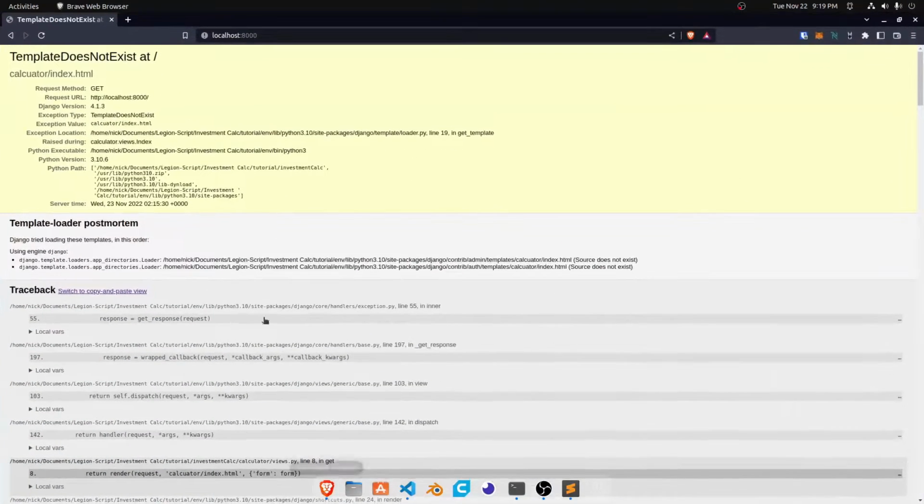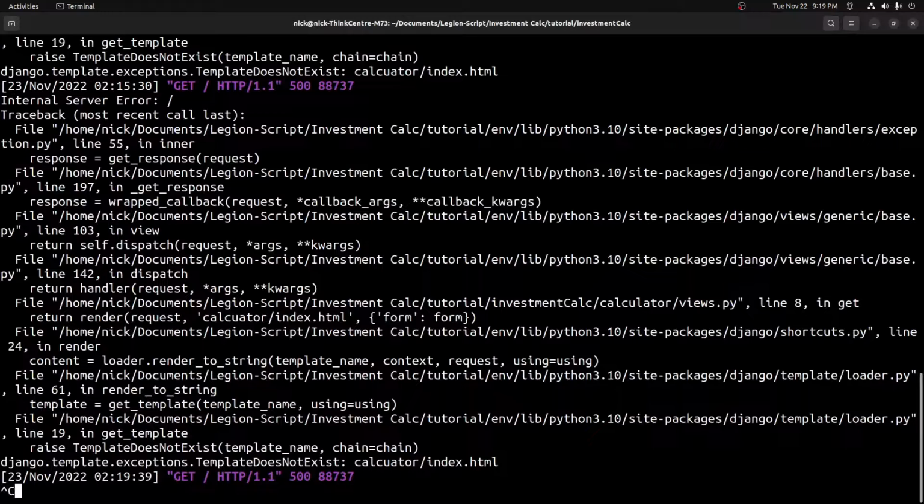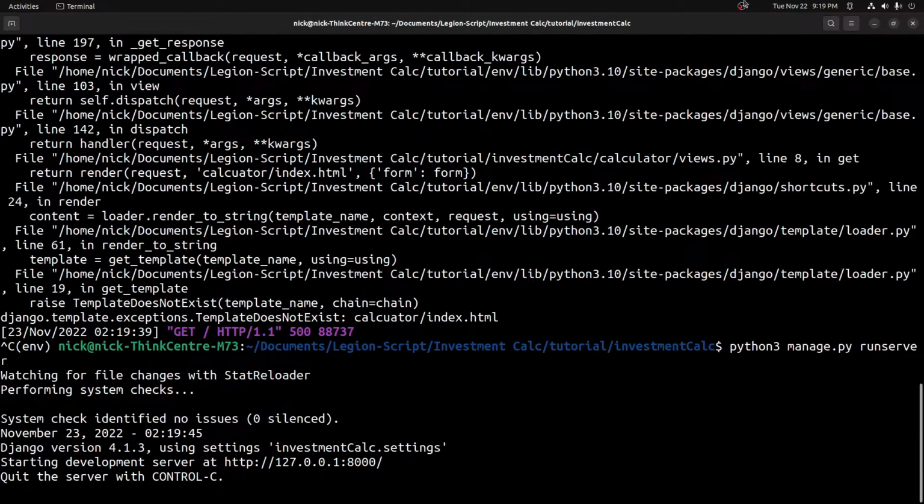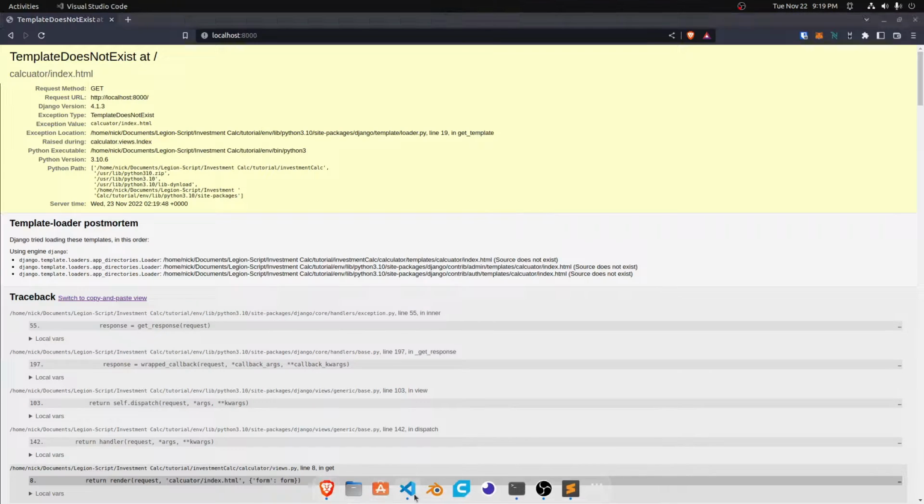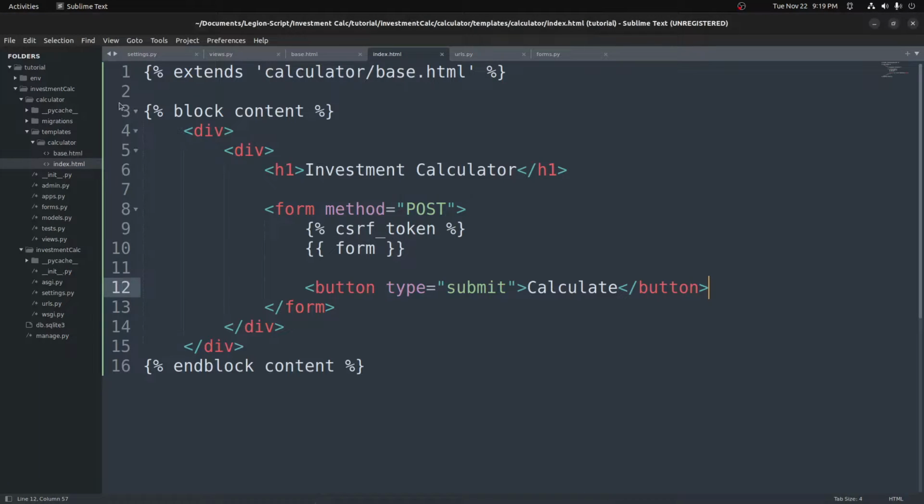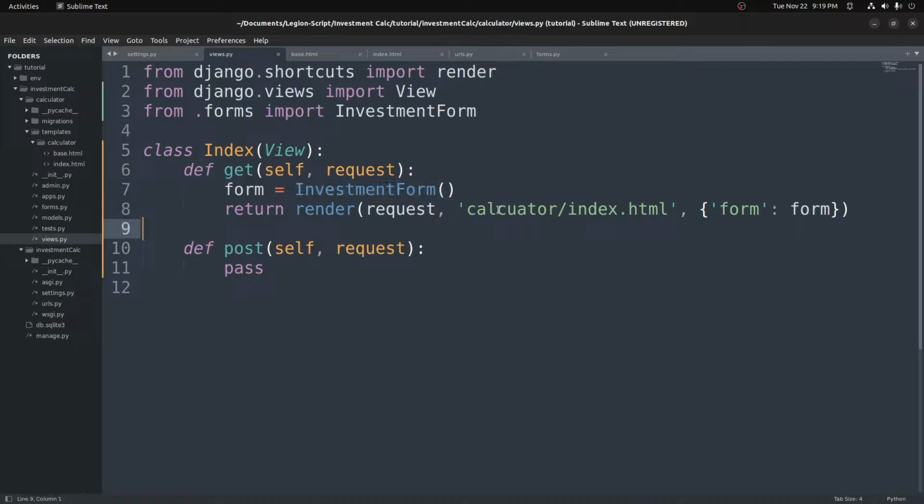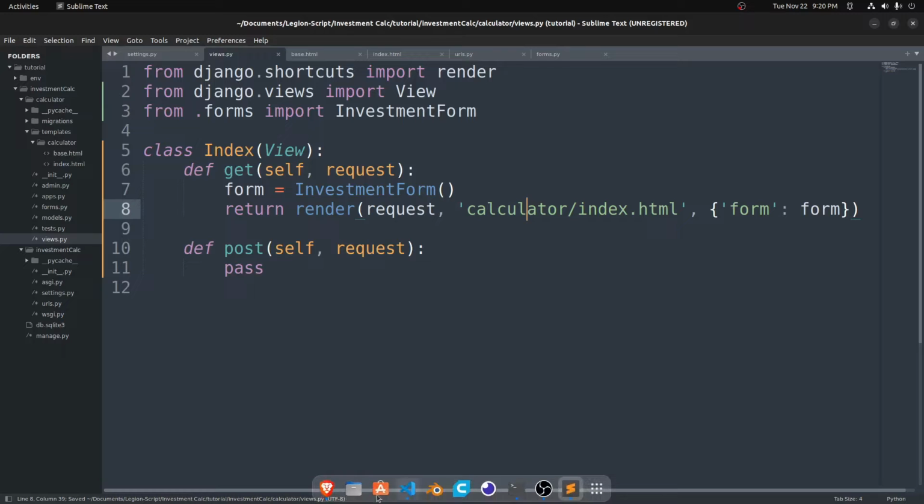Let's come back to our page here and run this. Let's stop our server and try it again. So we'll just stop the server, rerun it, come back and run this. Oh, I misspelled calculator, it looks like. So back inside of our views.py here, calculator, let's try that.